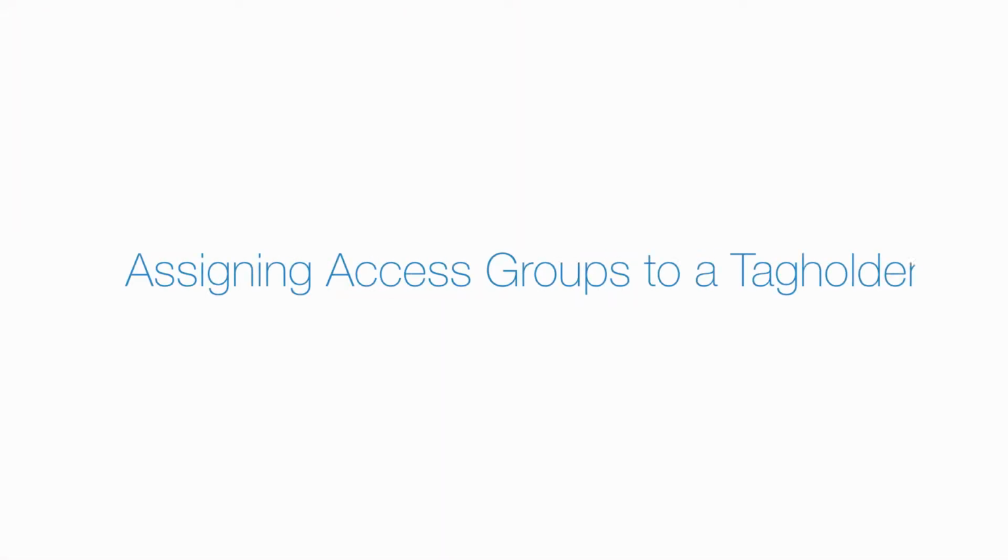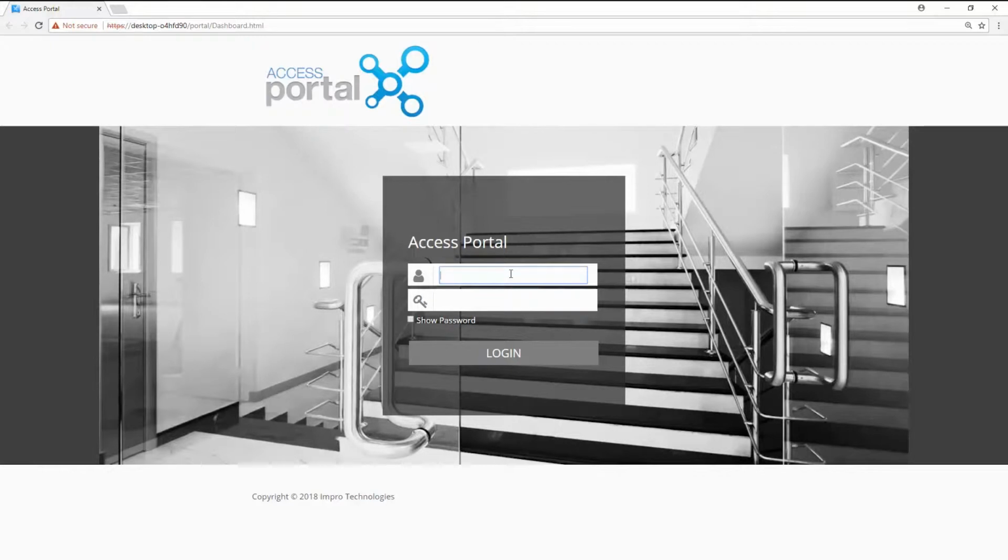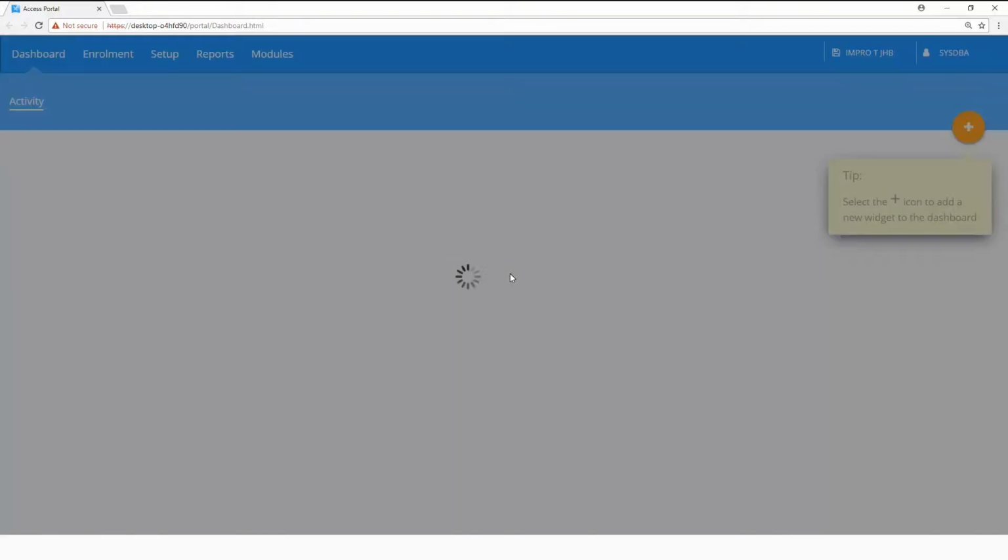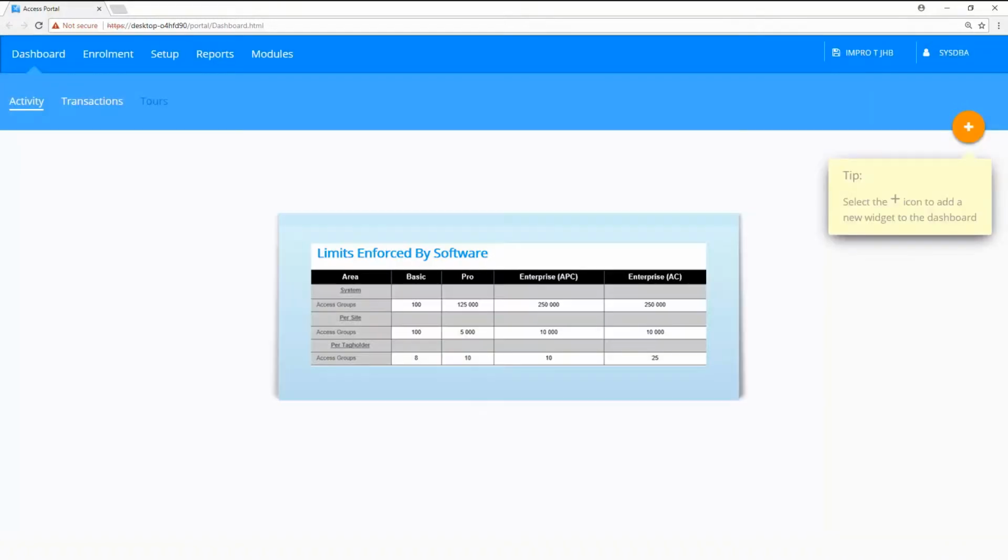This video will demonstrate how to assign access groups to a tagholder. Enter your username and password. Take note of limits enforced by software for Access Portal Basic, Pro, and Enterprise.